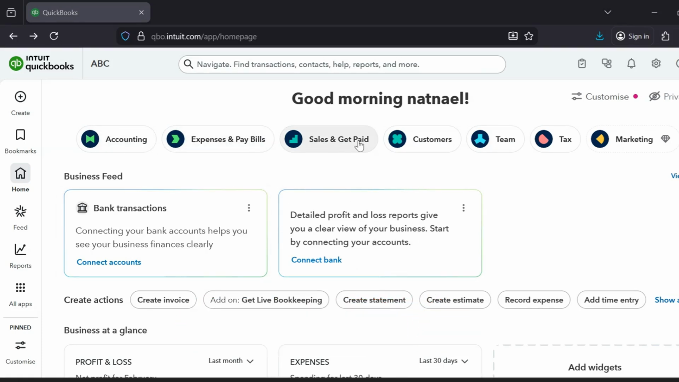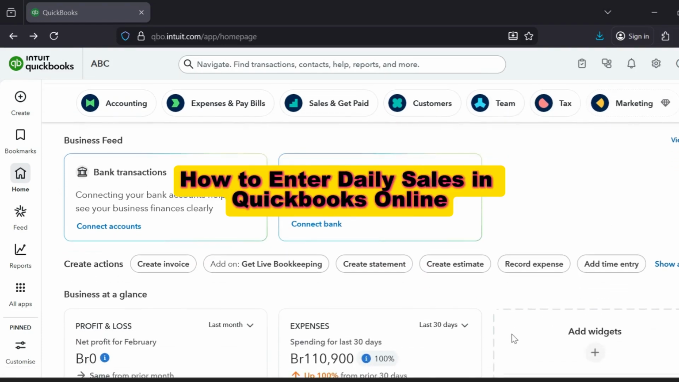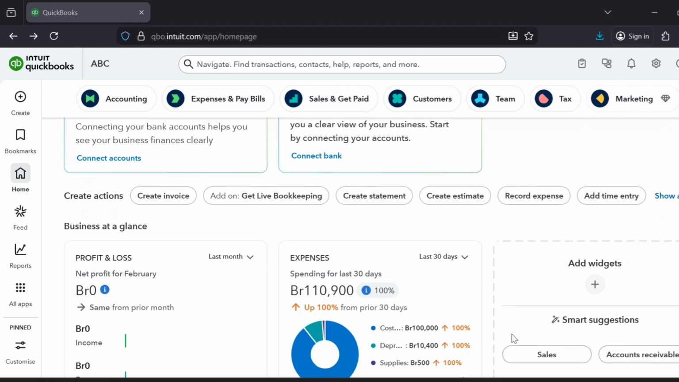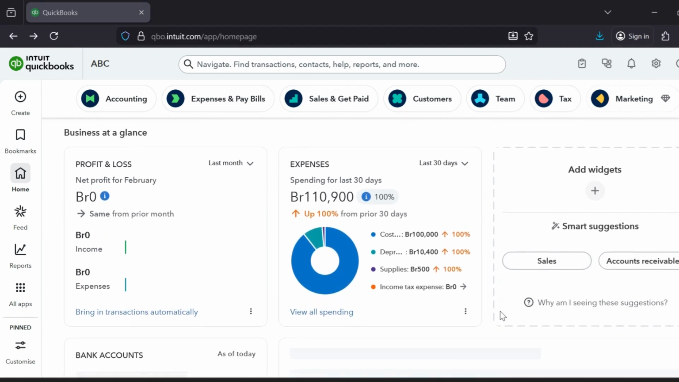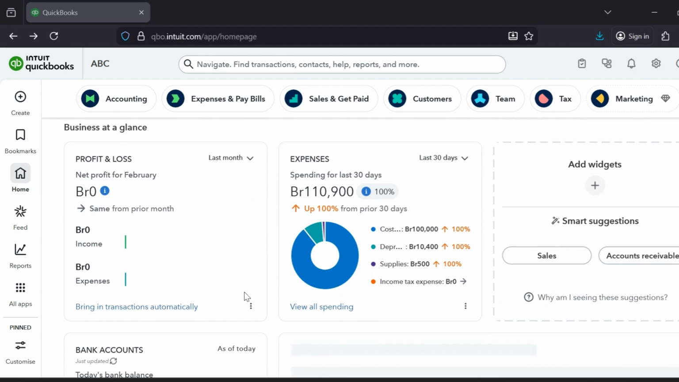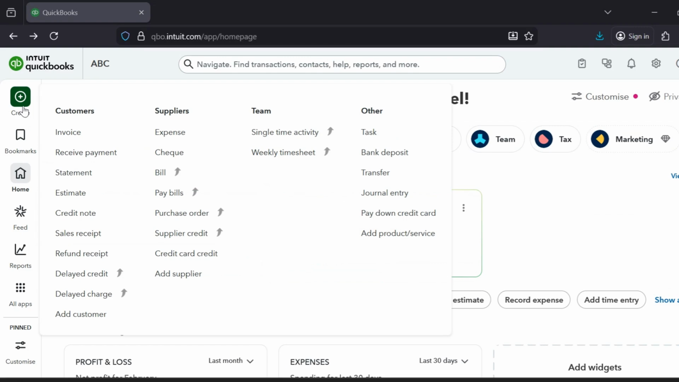In today's video, I'm going to show you how to enter daily sales in QuickBooks Online in a simple and accurate way. To begin, log in to your QuickBooks Online account and head over to your dashboard. From there, click on the New button located at the top of the screen. This opens a menu where you can choose different types of transactions.